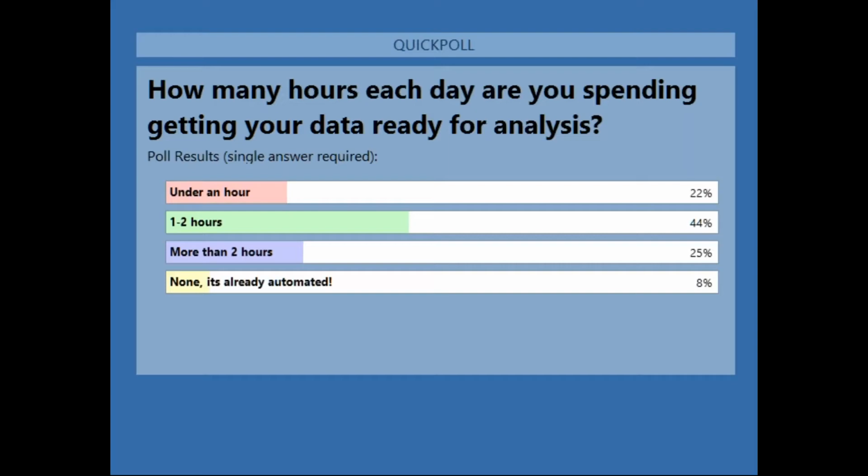Okay, so based on the results, 44% of you are spending 1 hour to 2 hours every day. That seems pretty common for many of the analysts that I talk to. I feel really bad for the 25% of you that are spending more than 2 hours a day getting your data ready to perform analysis. 22% of you are spending under an hour.